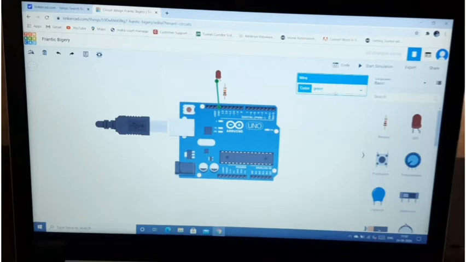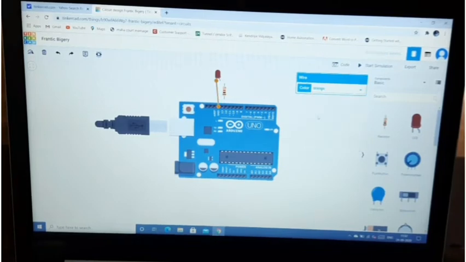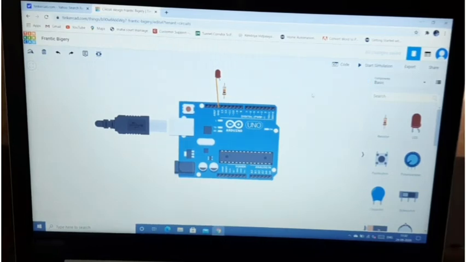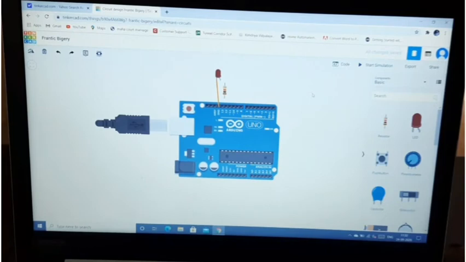the color also. So I am selecting orange color for the ground terminal. You can select any color of your choice. Just for showing you the color, I am showing this color.